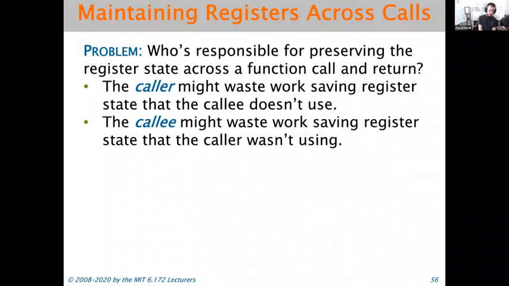We could flip the script on this and instead say, okay, let's have the function being called, in other words, the callee, save the state of any registers that it wants to use. But this has the opposite problem. If the caller wasn't using a particular register, then the callee might waste work saving register state that the caller wasn't using. So we have these two approaches, and they have symmetric problems. What do we do in this case? Which approach do we adopt? Any guesses in the Slack?